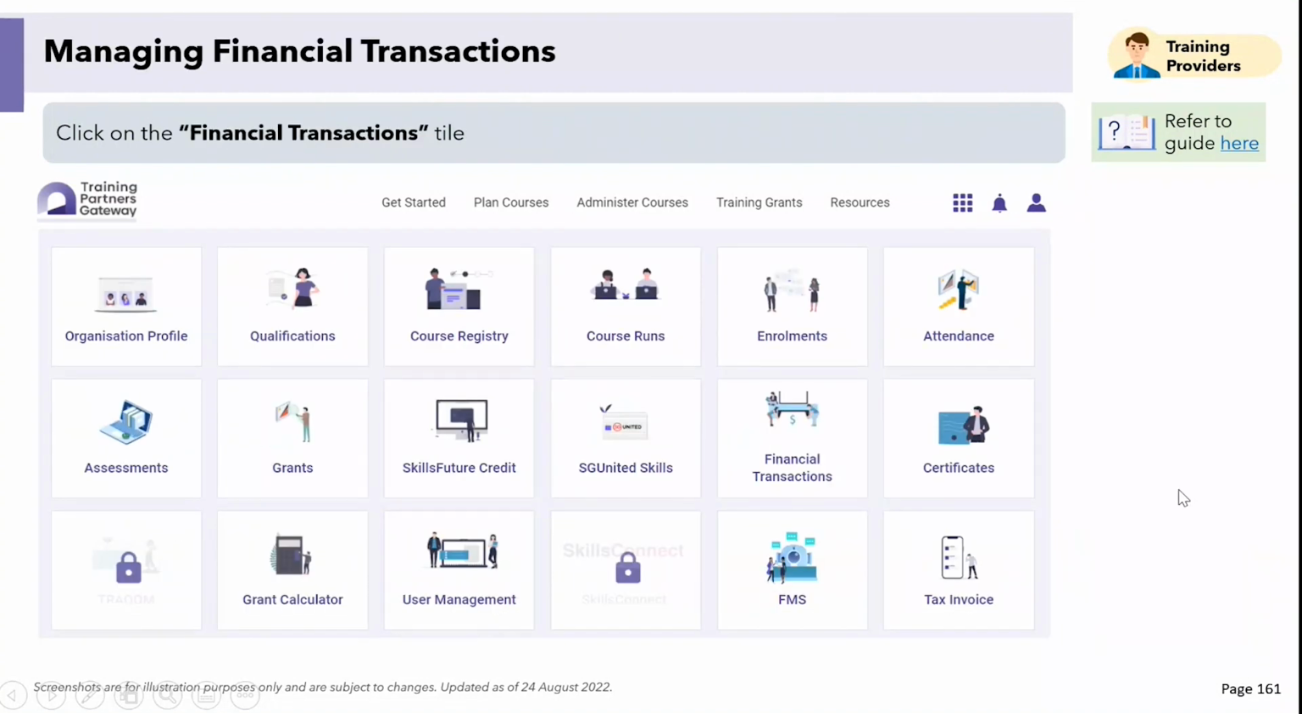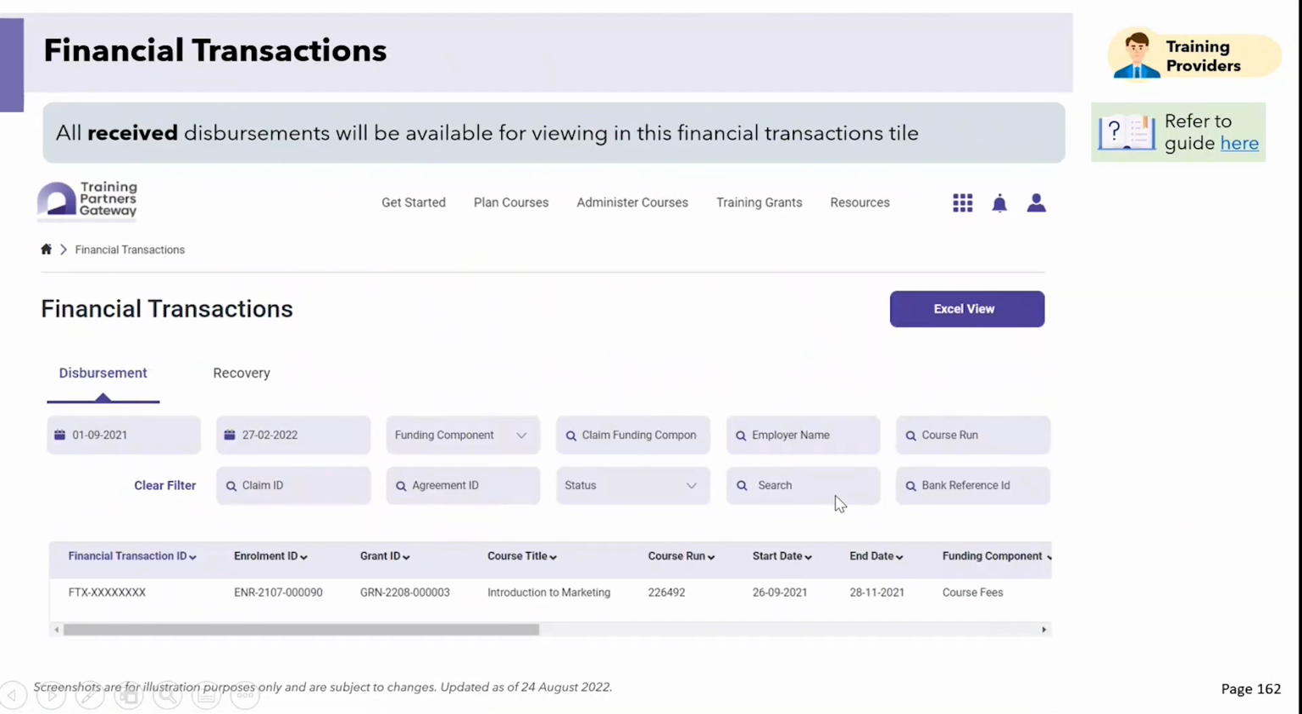So now that we have covered grants, okay, let's look at the financial transactions tile. Okay, so when the TP goes into the financial transactions tile, they will be able to see the listing of all the disbursements that they have received from the agencies. So it will break down, for each enrollment and grant ID, what is the financial transaction ID. Okay, so everything will have its own ID.